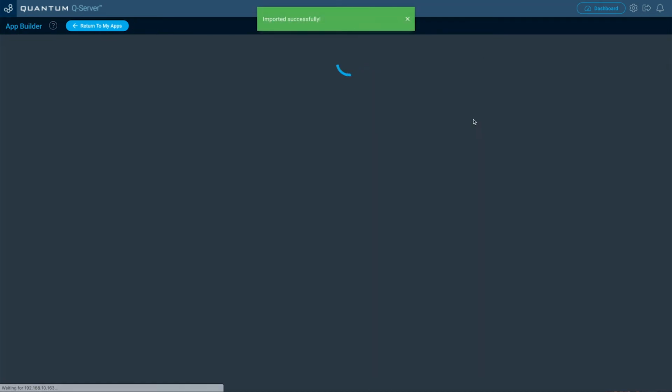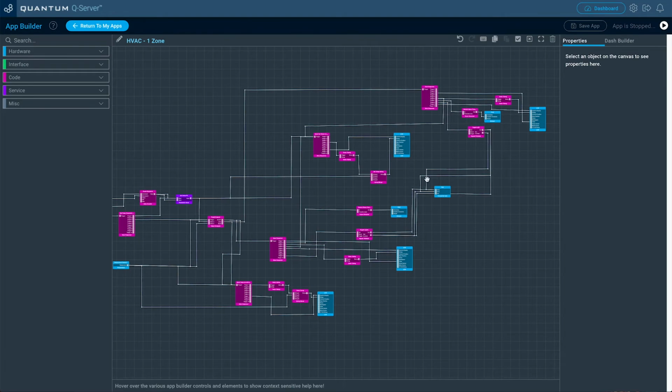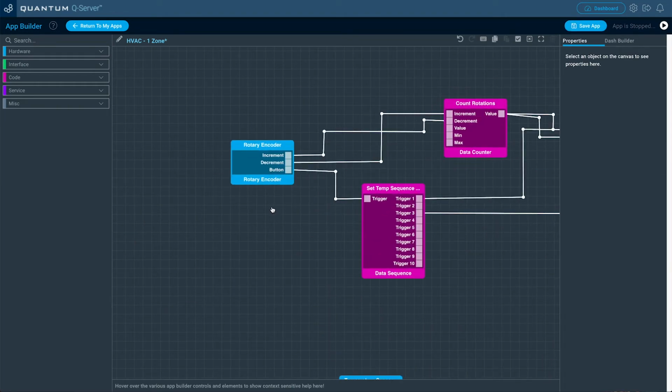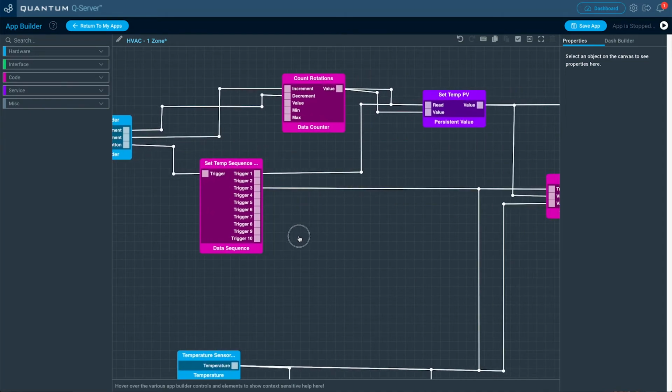First, let's revise the general structure of the app together. Looking at the canvas from a high level, you will notice the blue rotary encoder hardware object on the left. This is the hardware input we are using to define the set point. This value gets sent to a couple code objects that are counting the internal temperature value up and then save it as a persistent value using the database service, which is enabled by default.